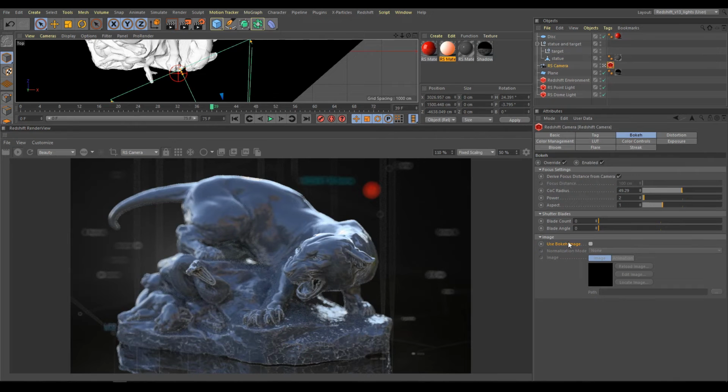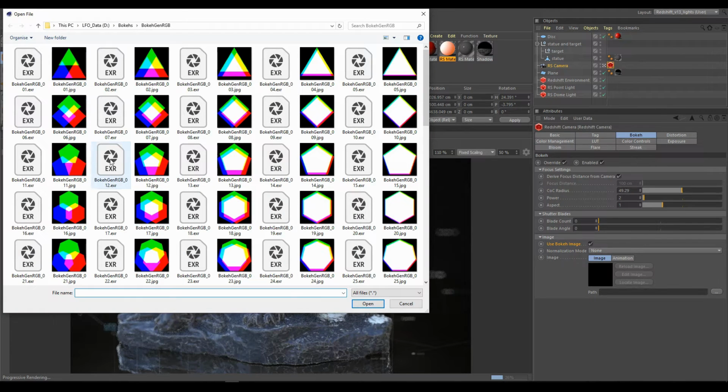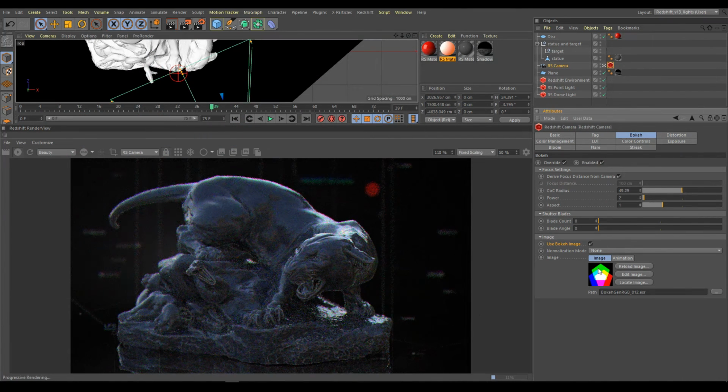In image section, we can use custom bokeh image, which will affect the look of our bokeh. But first you have to activate this feature. And as next step, we have to load the image which we would like to use. And in chapter description, you can find a link where you can download samples of bokeh images. And as you can see, custom bokeh image creates very interesting bokeh results, including chromatic aberration illusions.